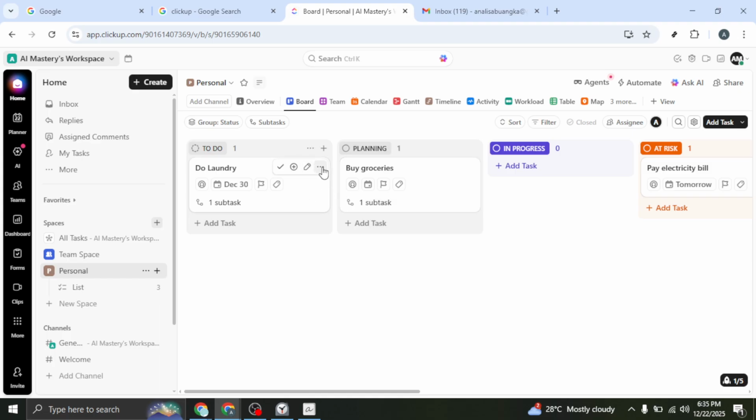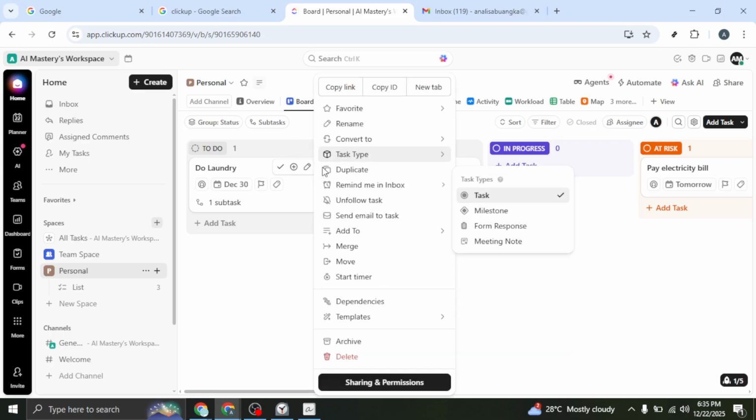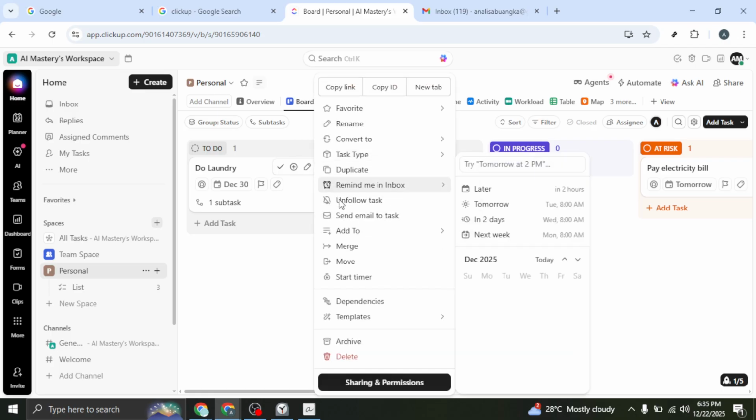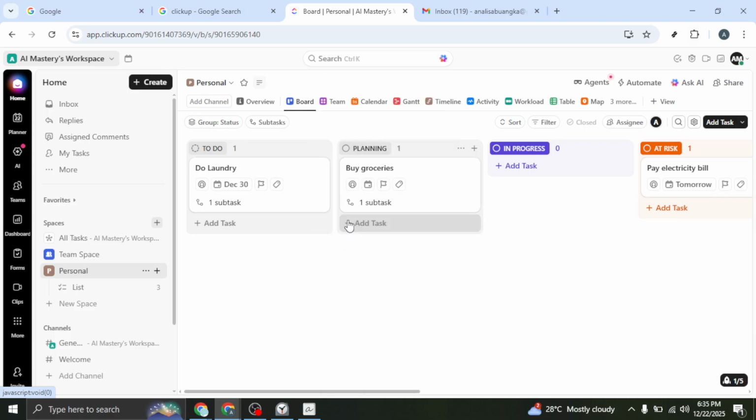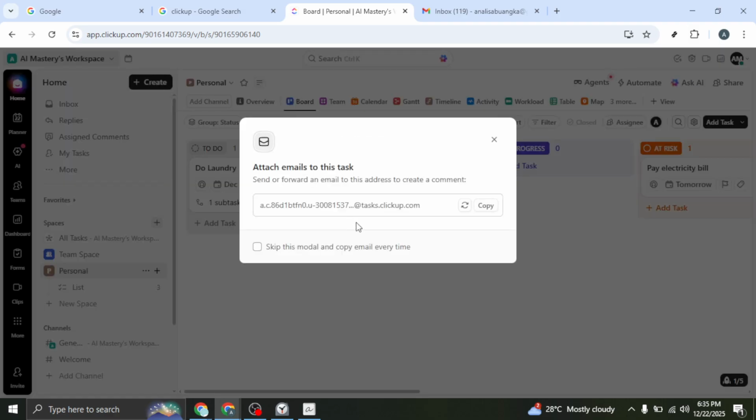Click it to open the task's Quick Actions menu. From that menu, choose Send Email to Task. This option tells ClickUp you want to share or reference this task in an email, and it surfaces the relevant link for you. You'll see a dialog with a link.